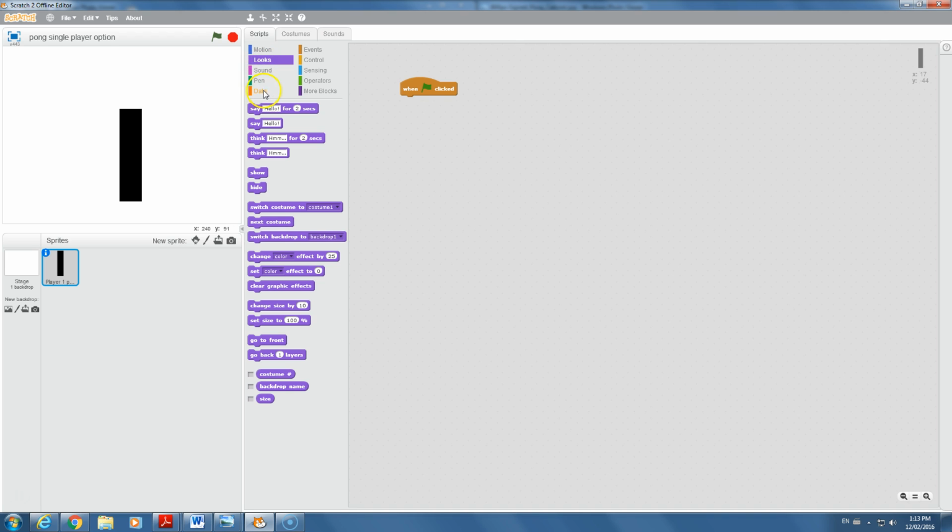I'm under looks now. And we're going to go to basically, where is that? Set size to. And what do I want the actual size to be? Well, this is where you experiment a little bit. I'm going to try 35% of its actual size because it's really big right now, as you can see on the screen. I'm going to press enter on that, and I'm going to go ahead and run the game. And so far we have a paddle, which I'm fairly happy with the size of. And now I just need to tell it where to go.